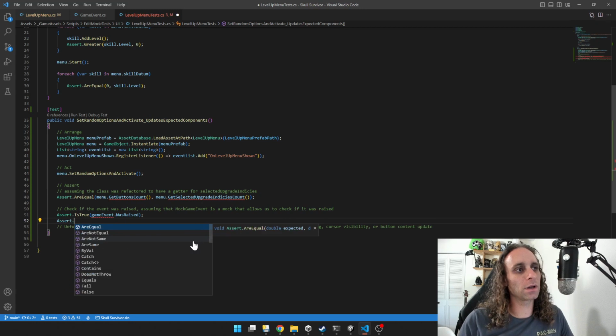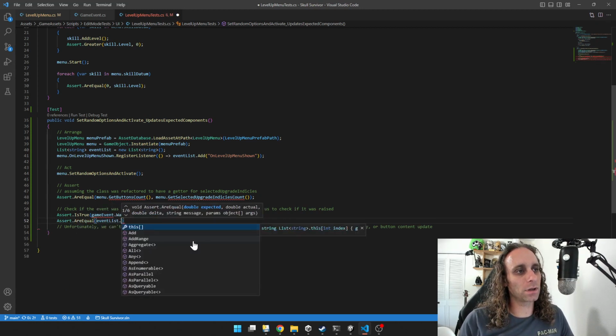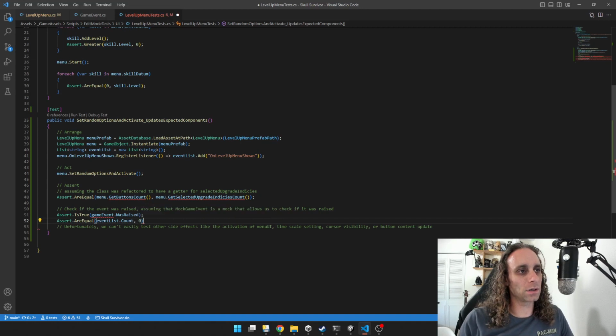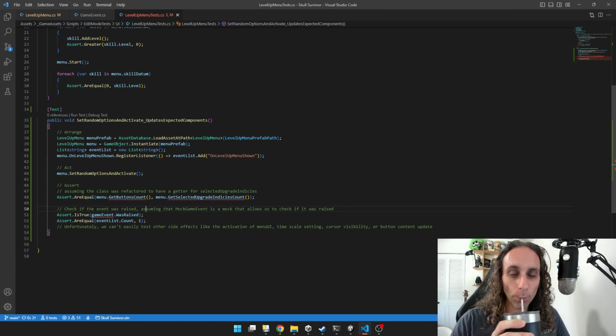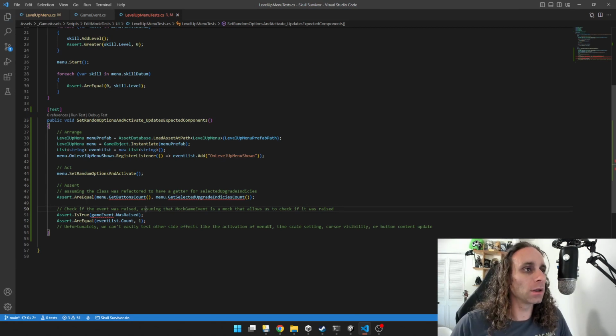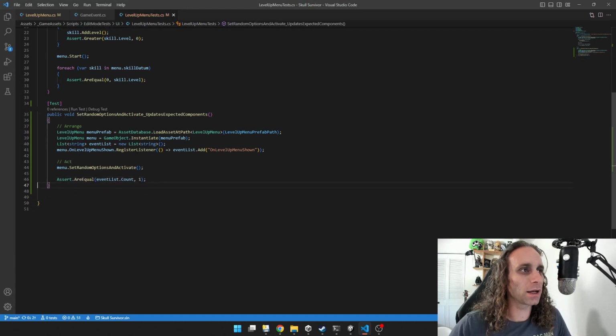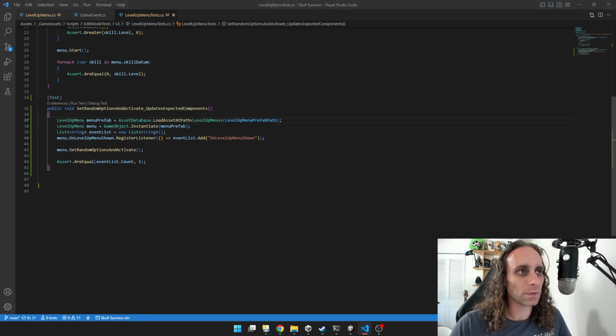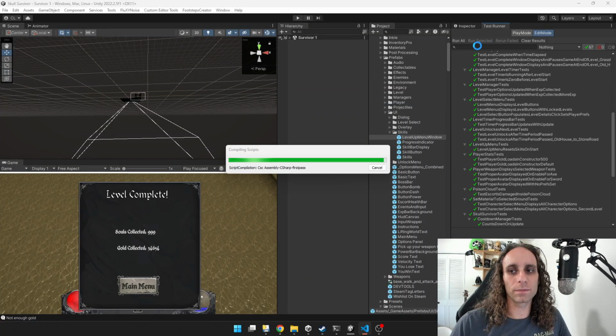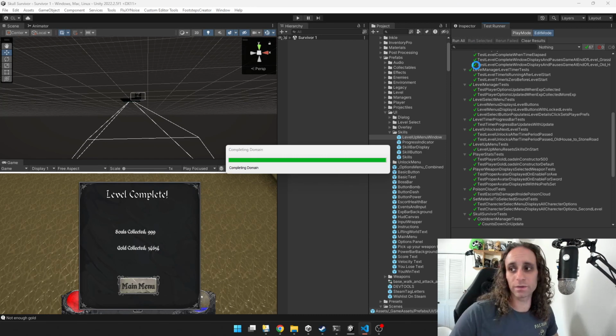So assert dot are equal, dot count, 1, right? So assuming the class was refactored to have a getter for the scaled indices, selected indices. All right, we don't need any of this. We'll not worry about that. We'll have to start from here. So let's give this a shot in Unity, and then we'll add some more of the side effects as well.